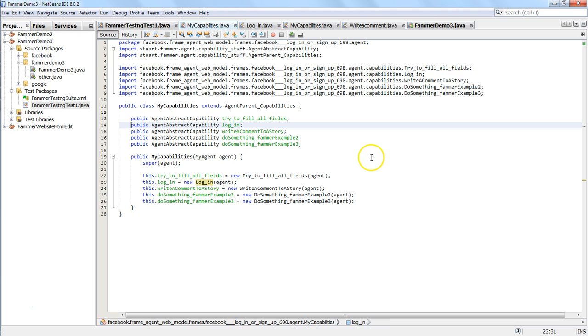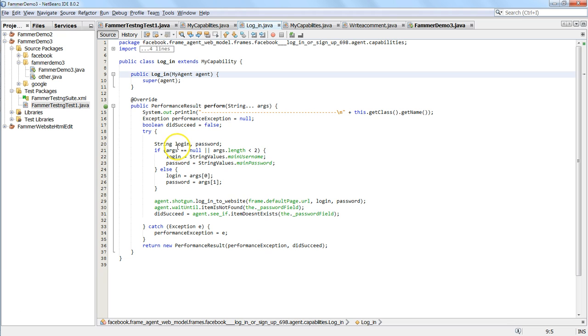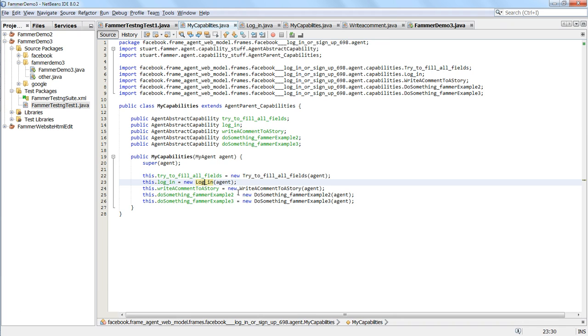So let's check out this login capability. It's going to take 2 inputs, login and password. It's going to use the shotgun convenience methods to log in. That just looks for, it puts the username in text fields and puts the password in password fields. And then it waits until the password field is no longer found, and then it returns this did succeed variable as long as the password field no longer exists. So at this point it assumes that it was successful.